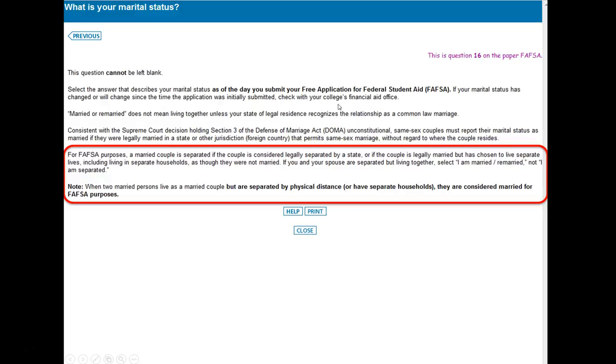Okay. So what is your marital status? Text has been updated at the request of the community to state that when two married persons live as a married couple but are separated by physical distance or have separate households, they are considered married for FAFSA purposes. So if they're still married, even if they're living separately, they're technically still married.